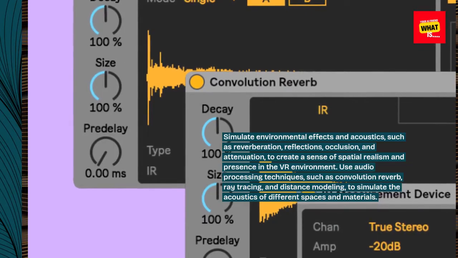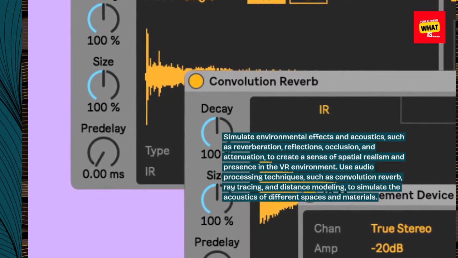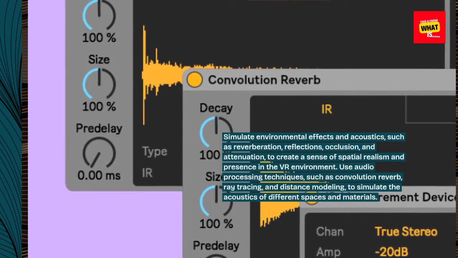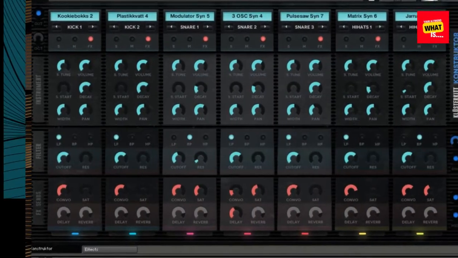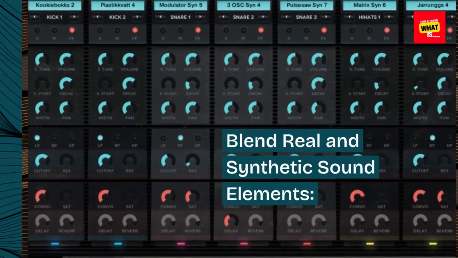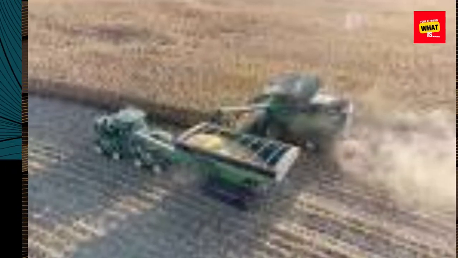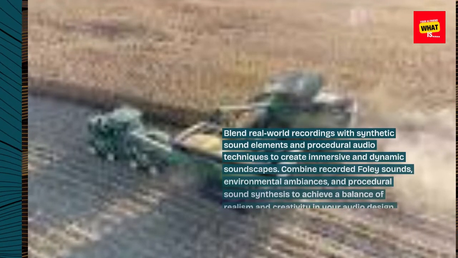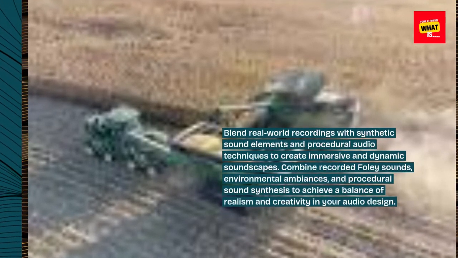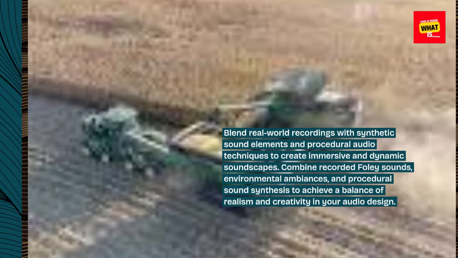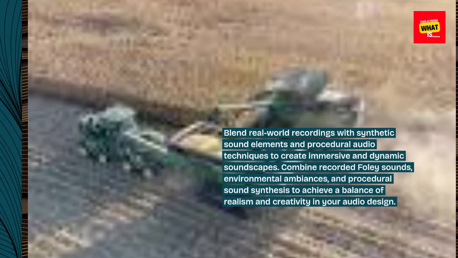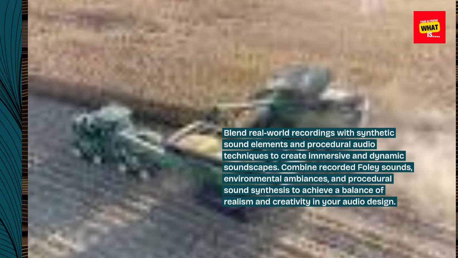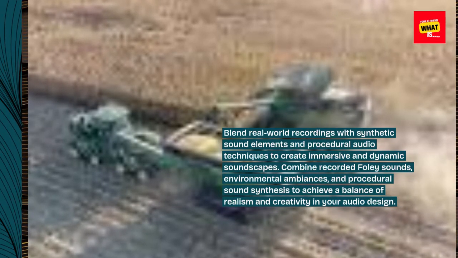Use audio processing techniques, such as convolution reverb, ray tracing, and distance modeling, to simulate the acoustics of different spaces and materials. Blend real and synthetic sound elements. Blend real-world recordings with synthetic sound elements and procedural audio techniques to create immersive and dynamic soundscapes. Combine recorded Foley sounds, environmental ambiances, and procedural sound synthesis to achieve a balance of realism and creativity in your audio design.